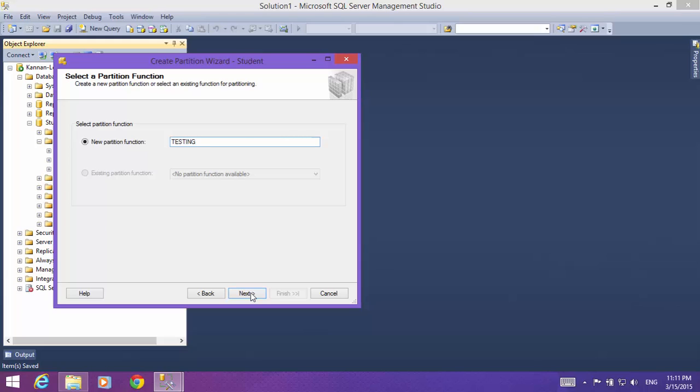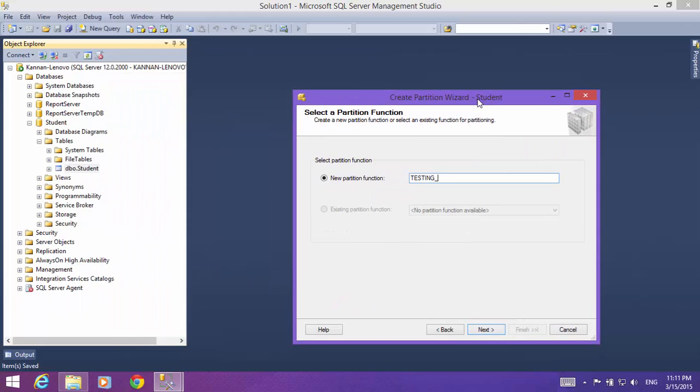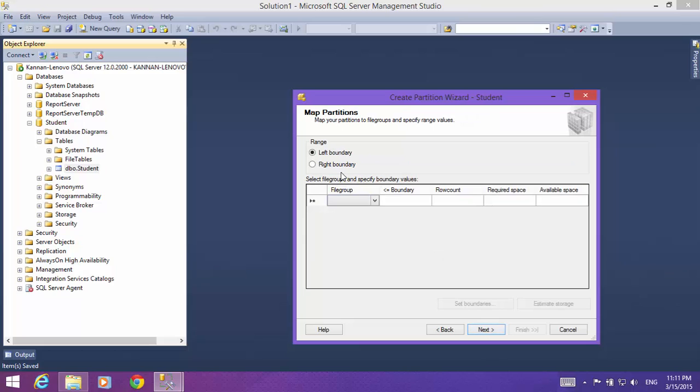testing partition function, testing_f1, testing_schema. Next. The left boundary and right boundary change is a symbol. Left boundary has less than or equal to, right boundary has less than. So less than 5.